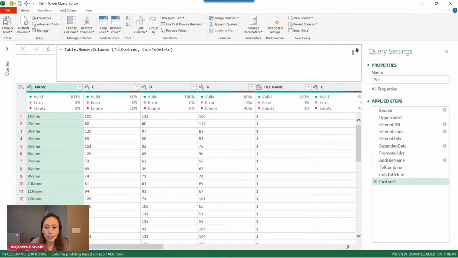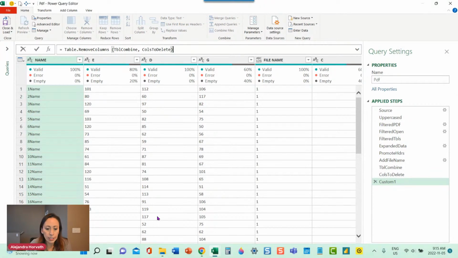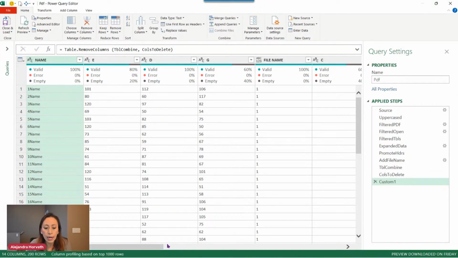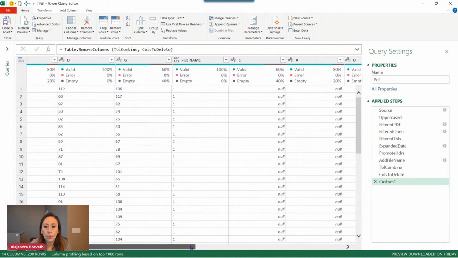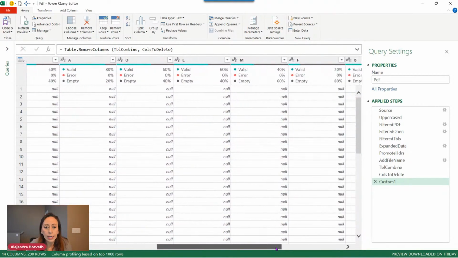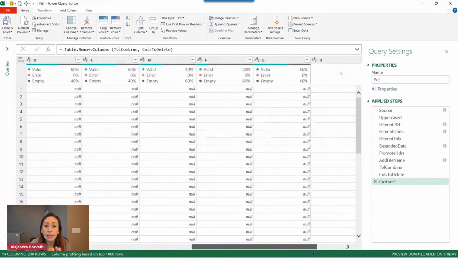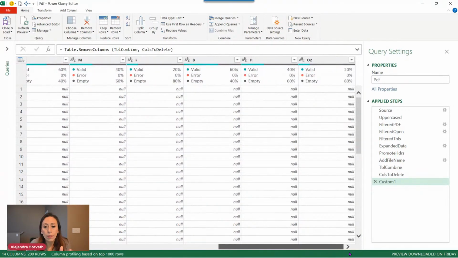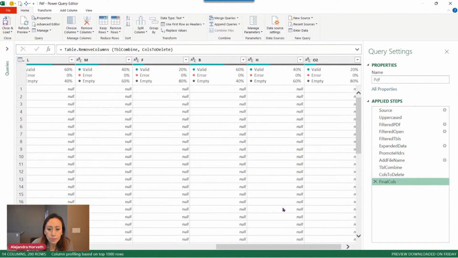And now you can see, let me minimize this, that we don't have column 1 or column 2. Let's go slowly. Now you can see on the titles, there is no such column that says column, right? Because we did that dynamically with this list. Excellent. So now I have my final columns. This step will be Final Columns.